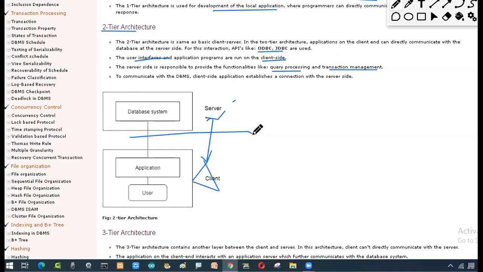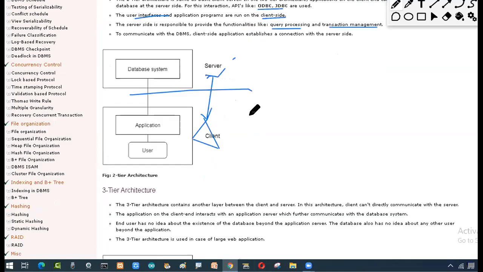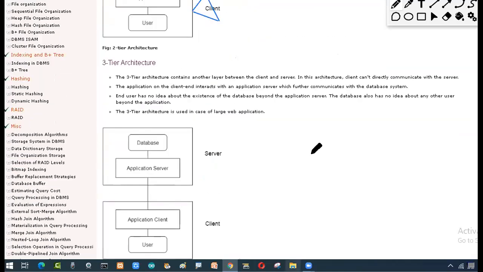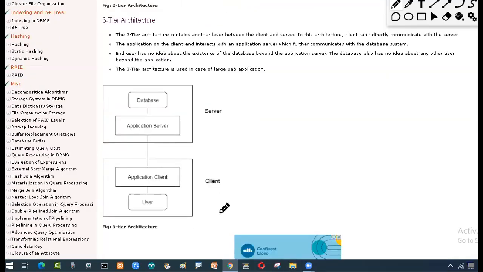So a very important concept, beta. In one-tier architecture, only one system will be there. When I come to two-tier architecture, we have the users and the databases. Then coming to the three-tier architecture, the three-tier architecture contains three levels. Three-tier architecture will have three levels.